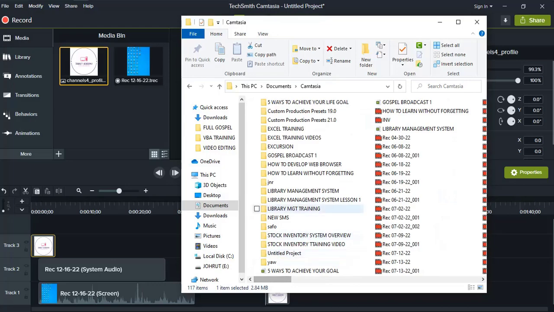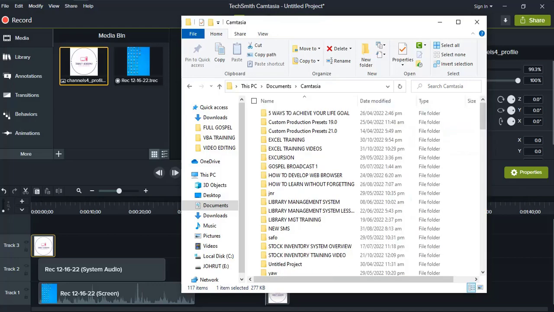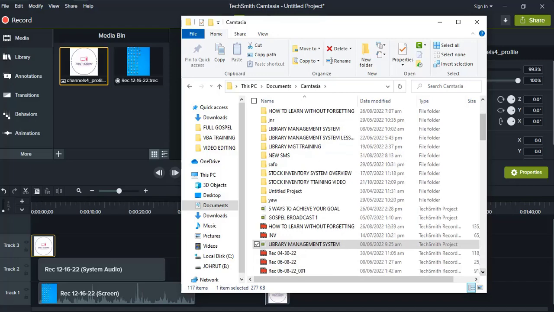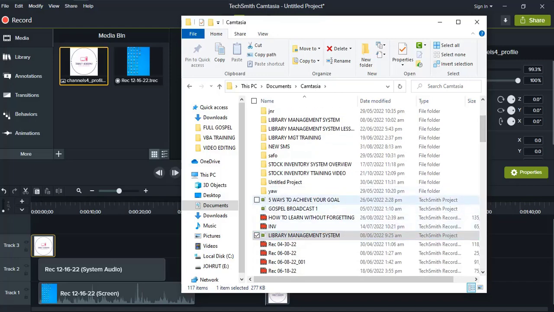Now, when you go to this side, you see that there are two different video types, or file types, here. So let me show you something here. Let me select this one rather.